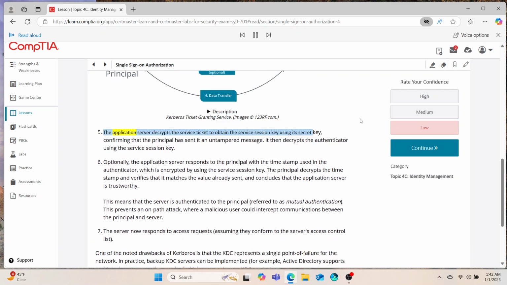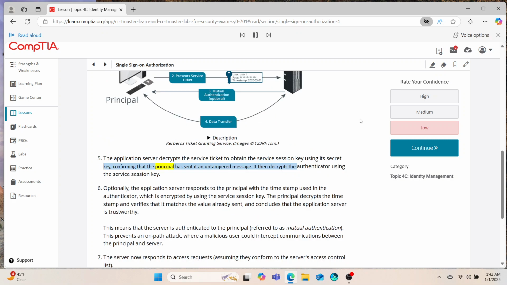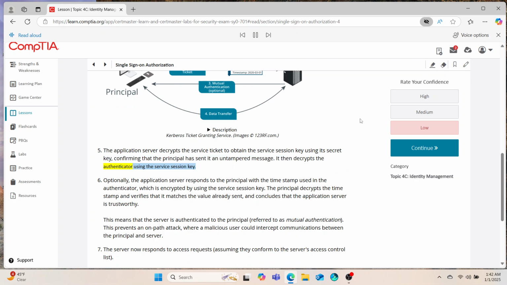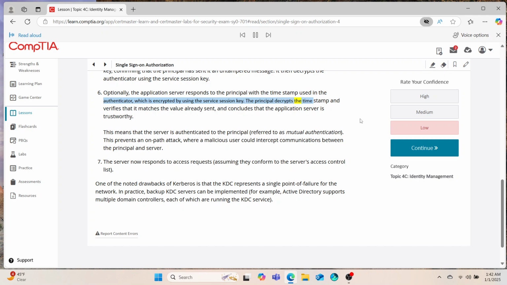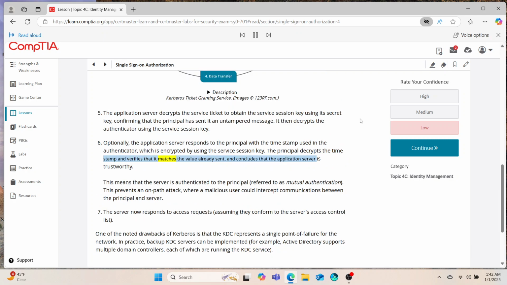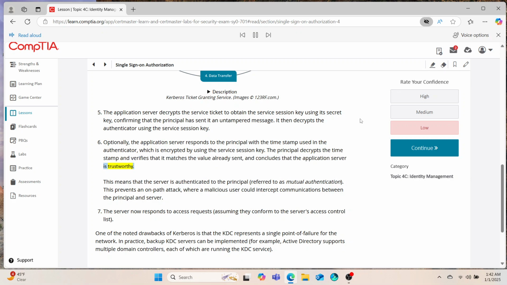123rf.com. The application server decrypts the service ticket to obtain the service session key using its secret key, confirming that the principal has sent it an untampered message. It then decrypts the authenticator using the service session key. Optionally, the application server responds to the principal with the timestamp used in the authenticator, which is encrypted by using the service session key. The principal decrypts the timestamp and verifies that it matches the value already sent, and concludes that the application server is trustworthy.